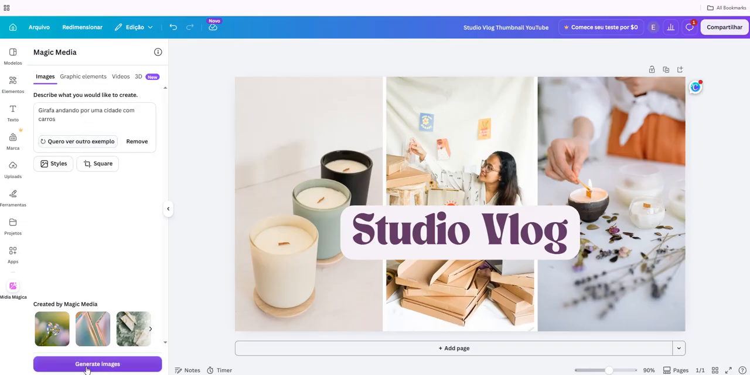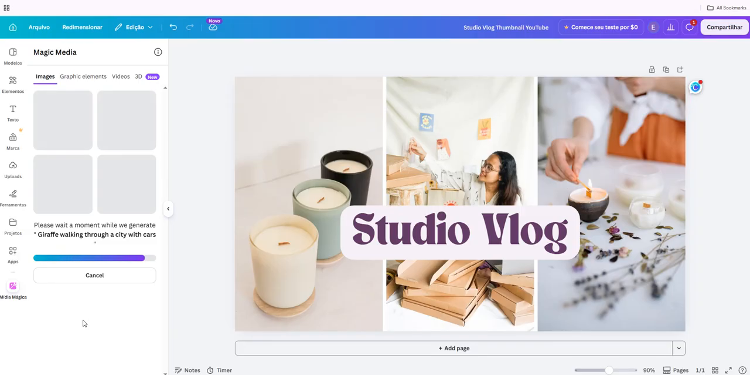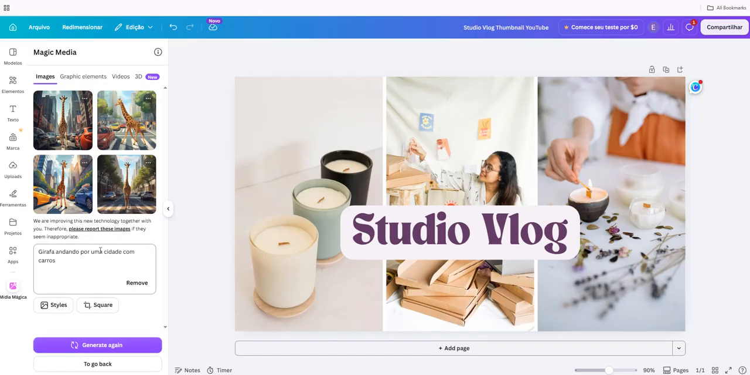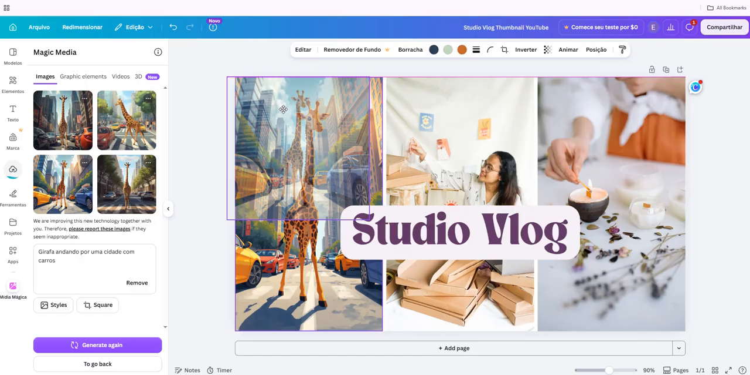Review the results, and if you'd like a different outcome, edit your prompt and generate another set of images. Finally, click on the image you want to use, and it will be added to your design. Resize or reposition it as needed, then click the Share button and select Download to save your finished project. And that's it. You've successfully learned how to use Canva AI Image Generator.